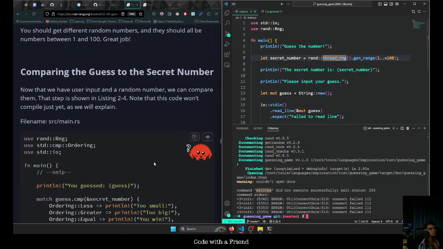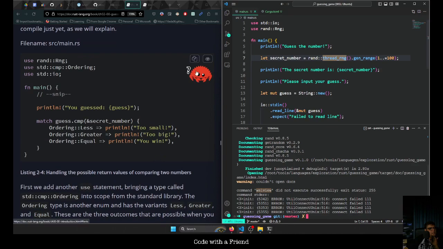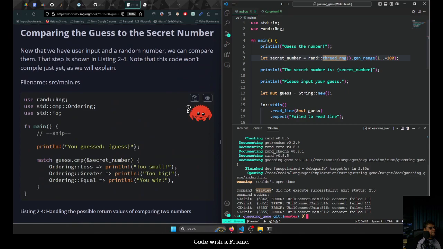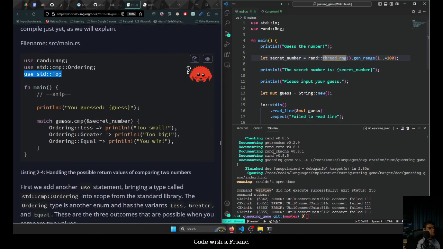Cargo run. Comparing the guess to the secret number, whatever, this code does not compile. Okay. So, comparing the guess to a secret number. Now that we have the user input and the random number, we can compare them. This step is shown in listing 2.4. The file name is src/main.rs, use rand, Rng, cmp, io, function main, println, too small, too big.